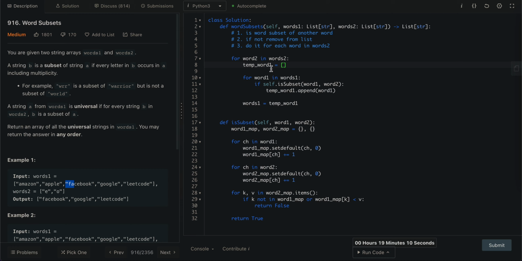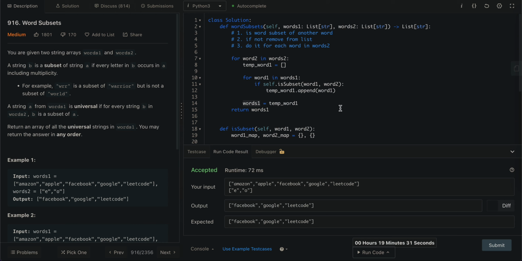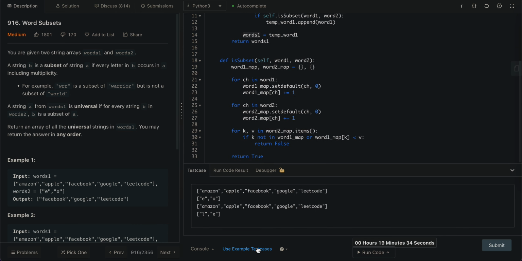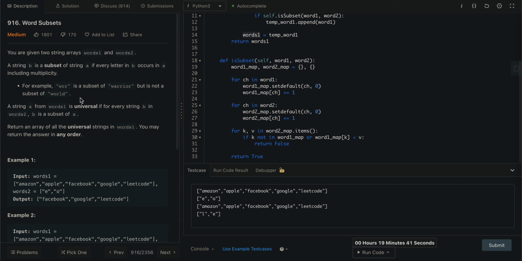Now once we have done that, our word 1 will have only filtered out elements, so we can return words 1. I think this should work. Let's see first if it is working. Okay, it worked at least for the first example. Let's see for this. Let's take this example.